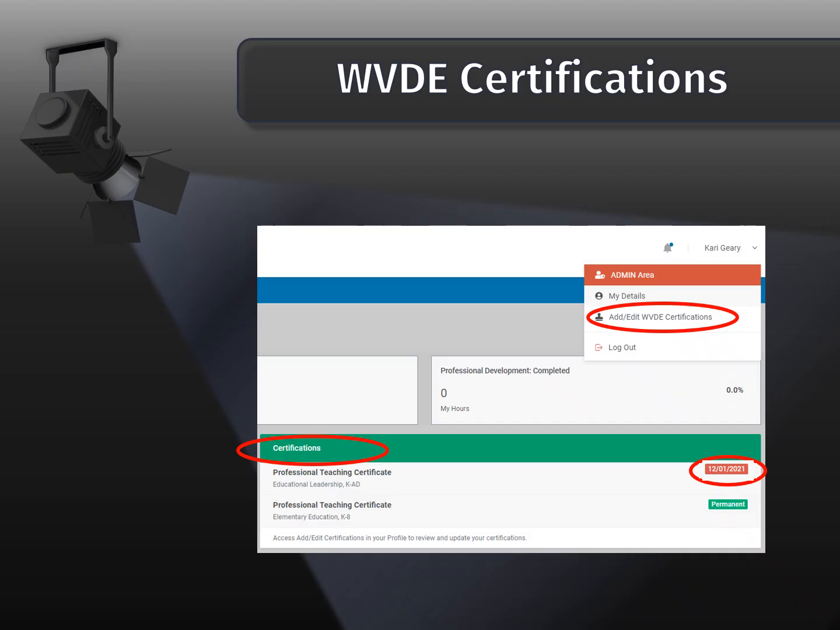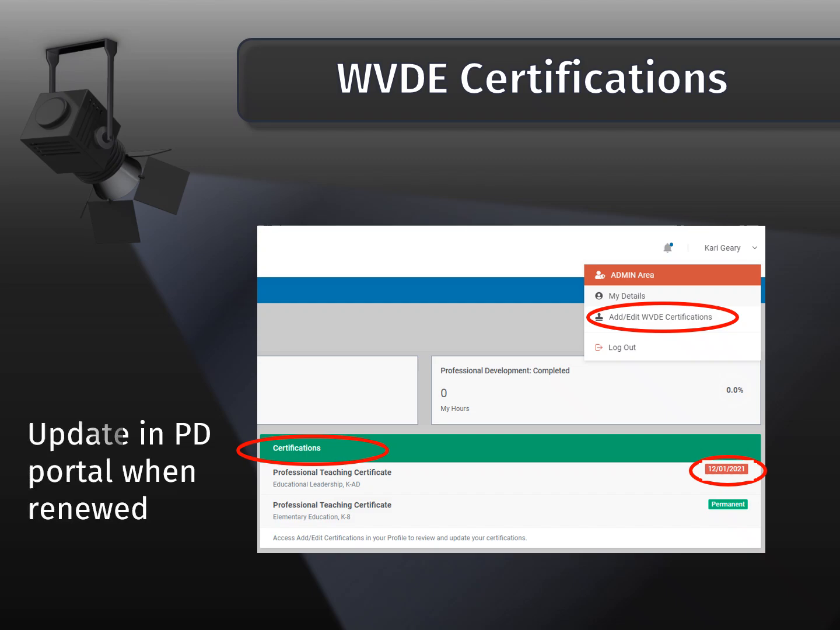Remember, in order to renew for certification, you must complete 6 hours of non-degree graduate credit and meet West Virginia Adult Ed PD requirements. After renewing your WVDE certification, please be sure to log into the portal and update your information. You may edit the existing certification or create a new one.